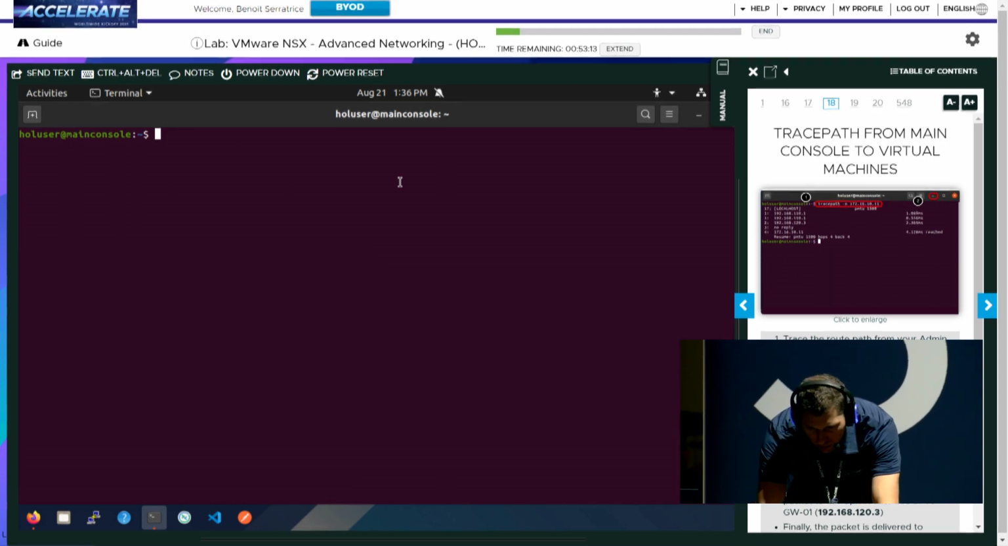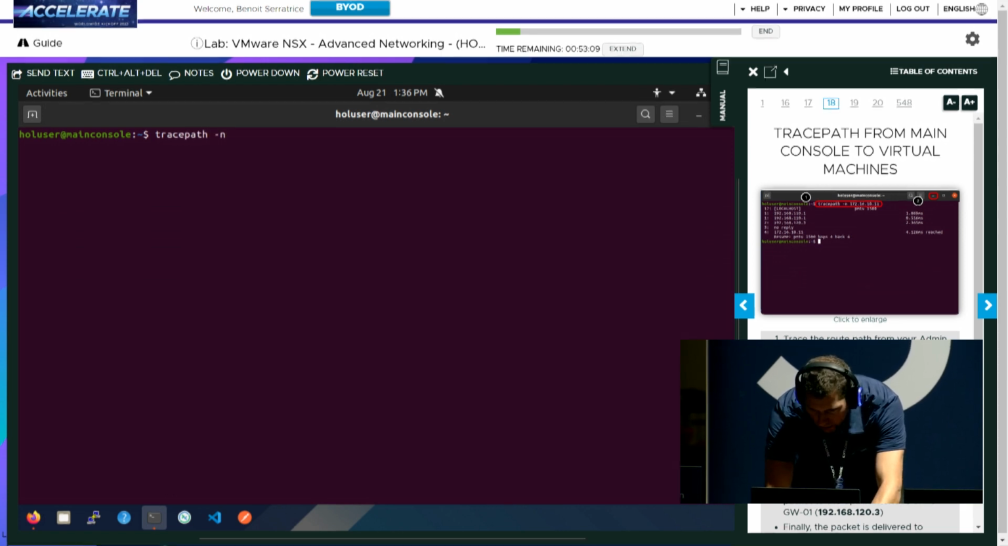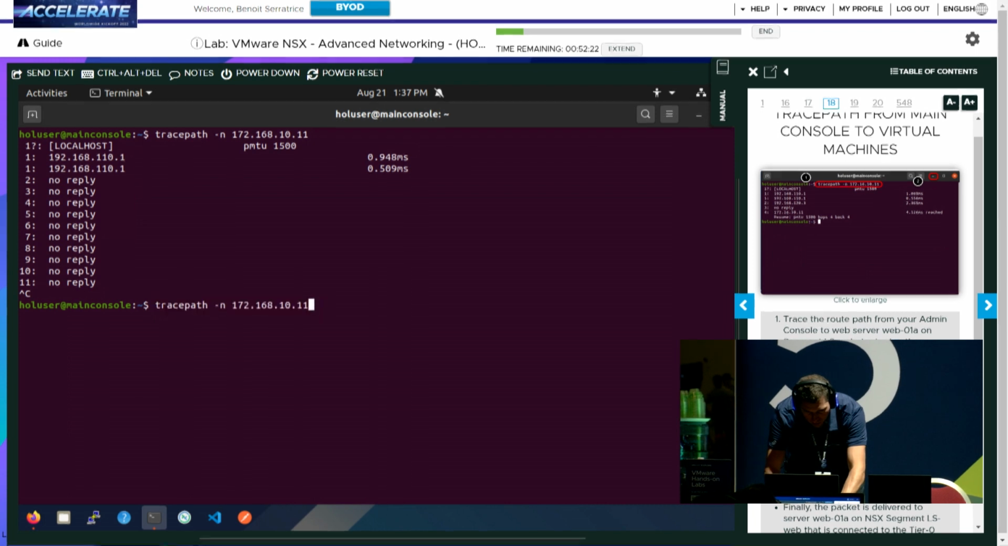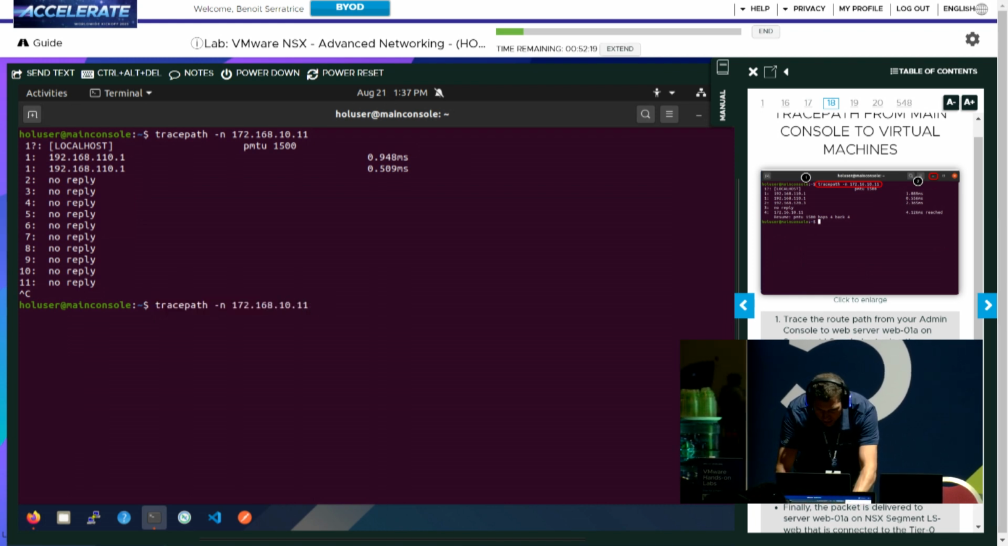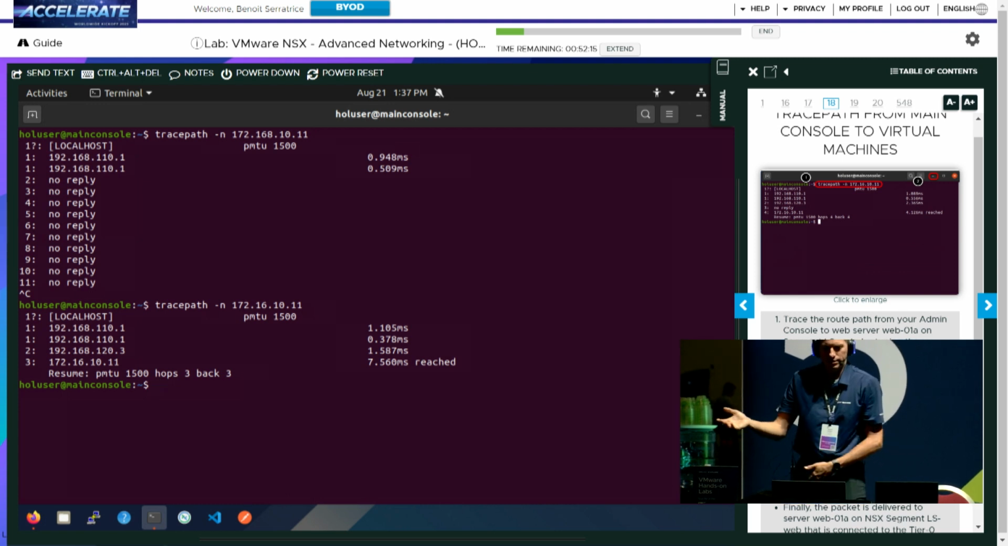So we are going to do a traceroute -n to 172.16.10.11. I don't know how to type. It's 192.168, not 168.16. Much better. See, that's what I expected.